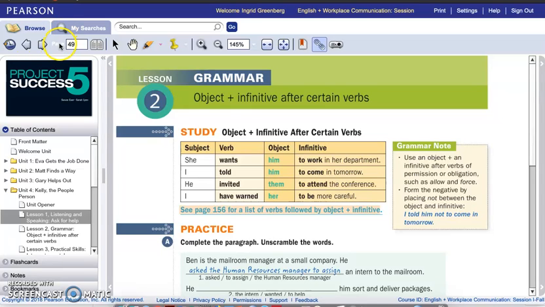Students, here we are in the Project Success Book 5 digital textbook, and we are in Unit 4, Lesson 1, and we are on, you can see, page 49 up here. This is a grammar lesson. So today we'll study object plus infinitive after certain verbs.